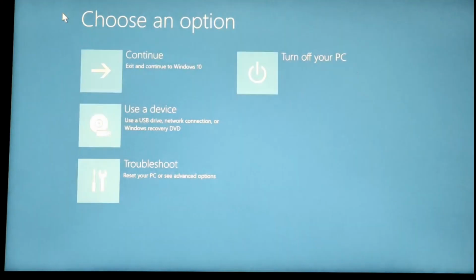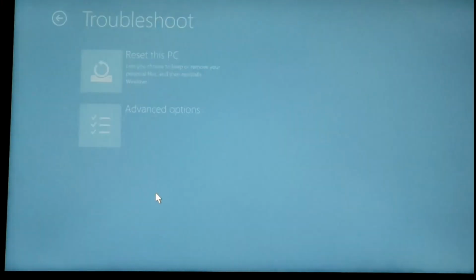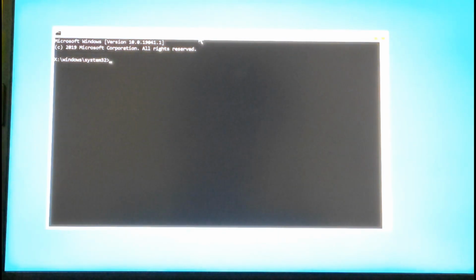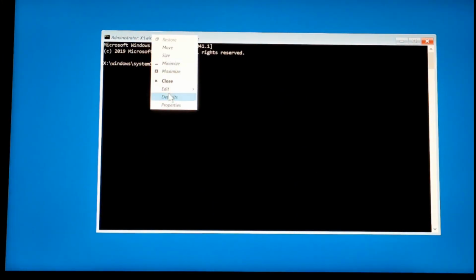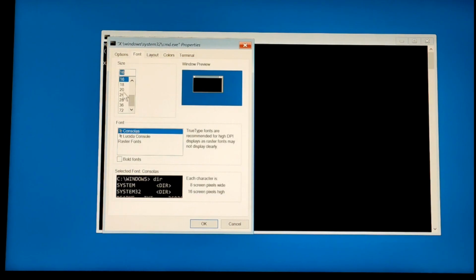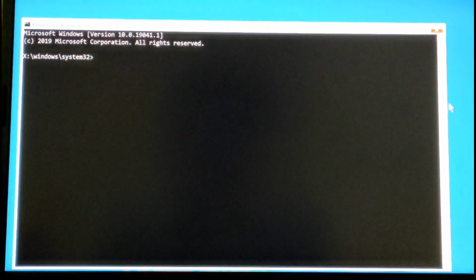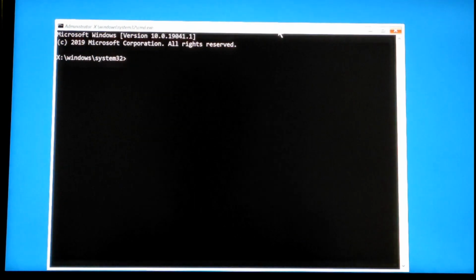We will use the rebuild BCD method to solve this problem. Again, we will open the command prompt here. Click on troubleshoot, advanced options, and then command prompt. You can see in front of me the command prompt window, and I will simply increase the size of the font so you can see the command prompt window correctly. Now we can proceed.